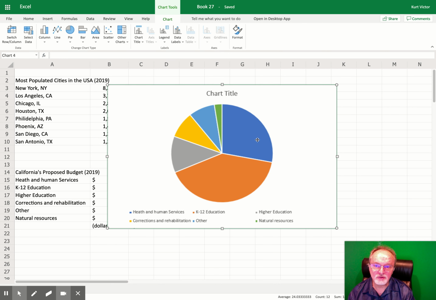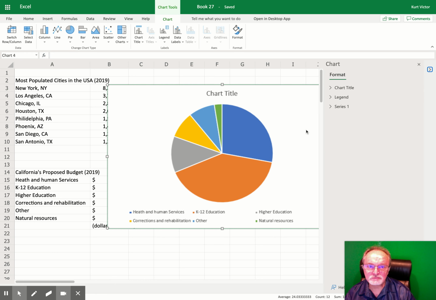But we should do a little bit of extra formatting while we're here. So I'm going to right-click. If your mouse doesn't have a right button, you can try a control click if you're on a Mac, or a two-finger click if you're on a Chromebook. We're going to pick Format. It's going to open a Format section on the side.